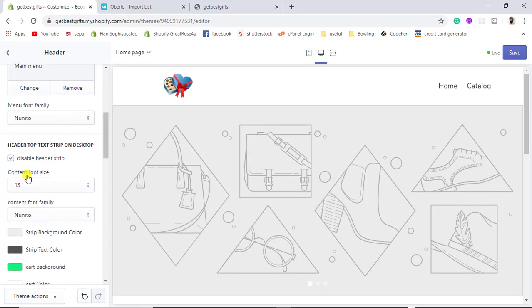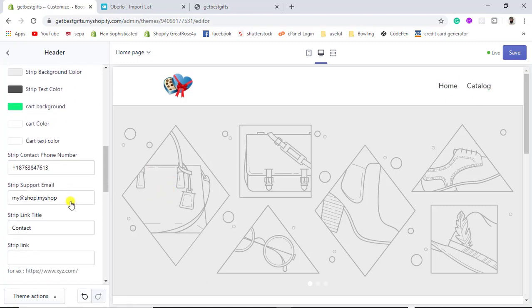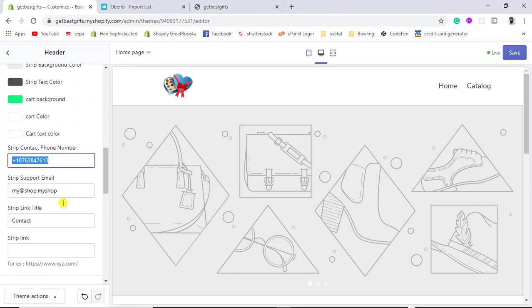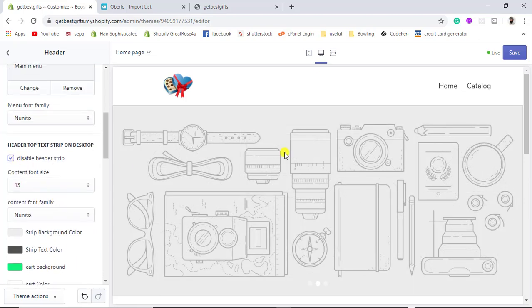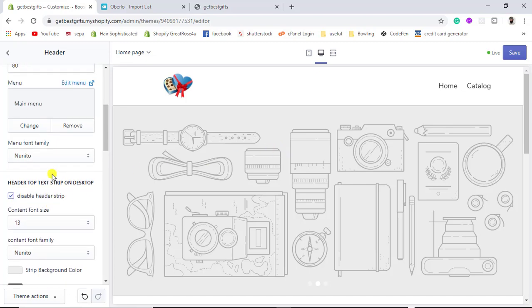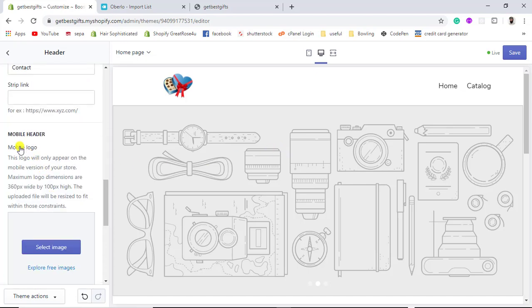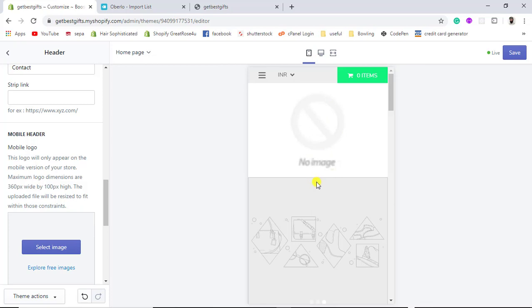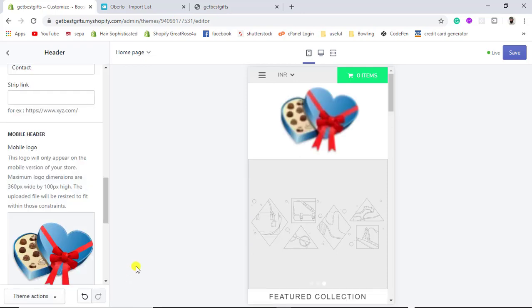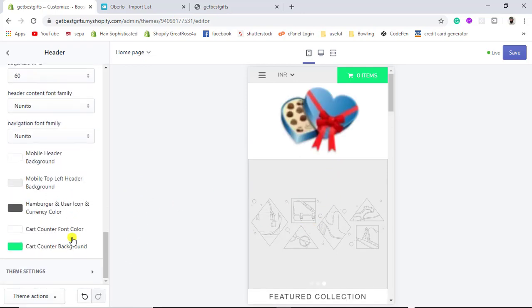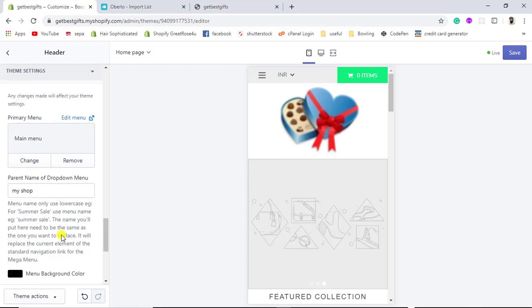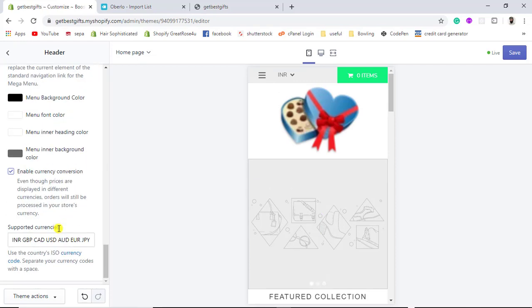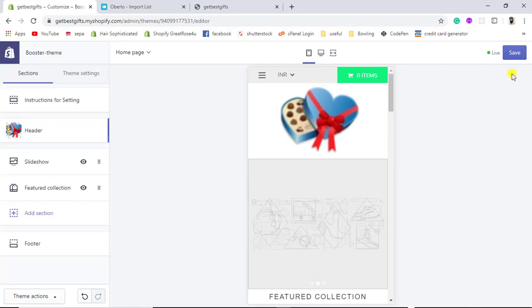And we have content font size. So this is the content, and we can reduce the font size of all these, and we can add the contact. Later I will be showing you how. This is mobile header, so when you will be clicking over here, then this is the mobile view. So in mobile view the image is not showing, so we have to add the logo over here as well. So then in this way you will be getting this. All right, so these are the few things that we have to add first of all. Then we have to click on save.